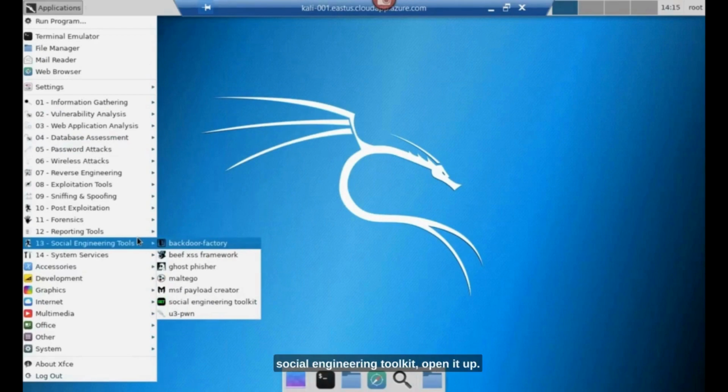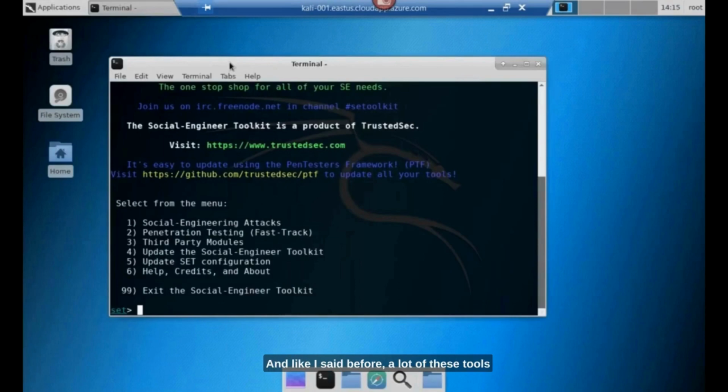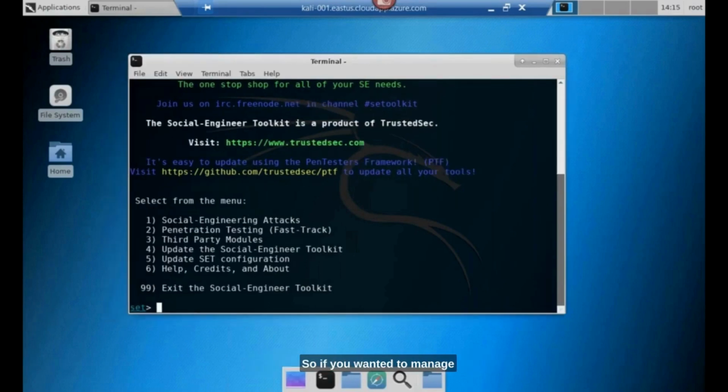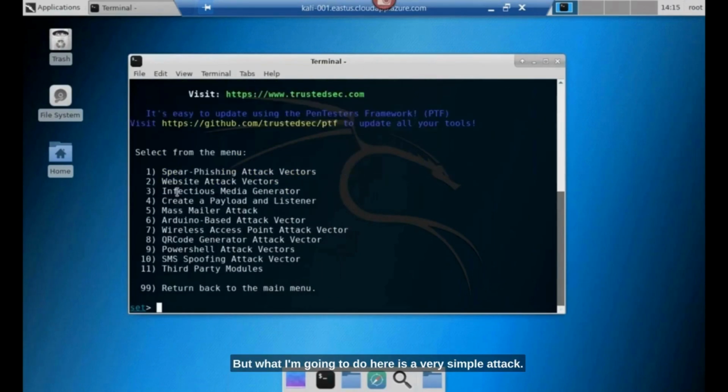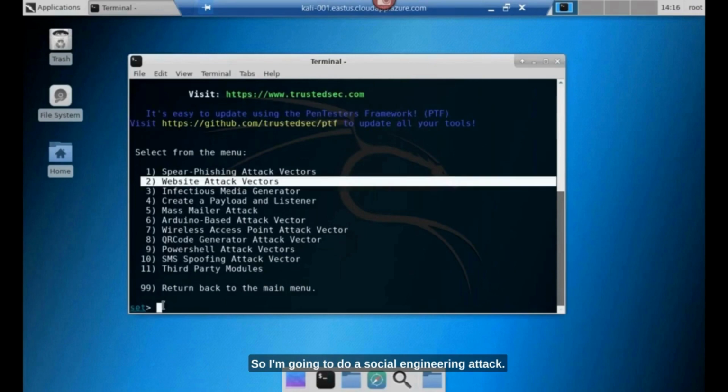So if we go through the social engineering toolkit, open it up, and like I said before, a lot of these tools are command line based tools or non-GUI tools. This is just going through a terminal session. So if you wanted to manage it only through SSH, you could. But what I'm going to do here is a very simple attack. So I'm going to do a social engineering attack. So I just type 1.